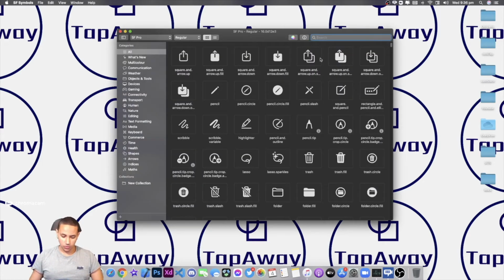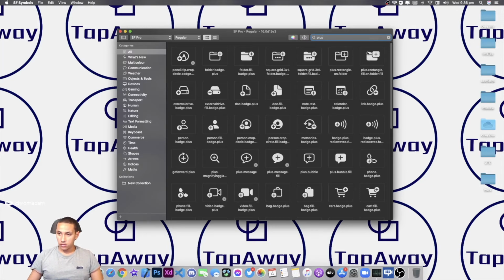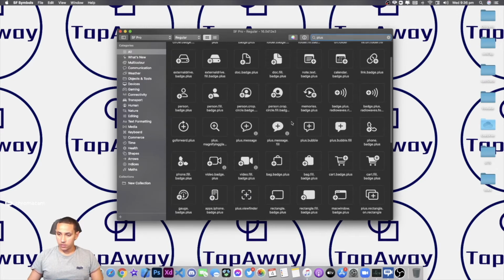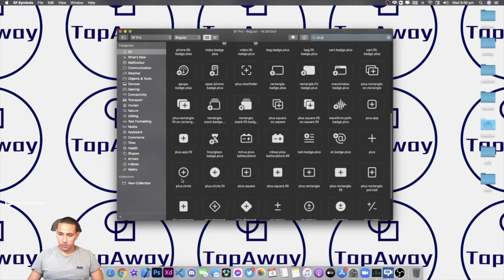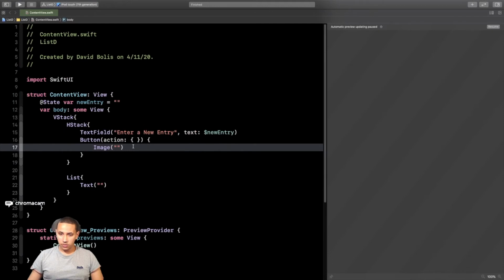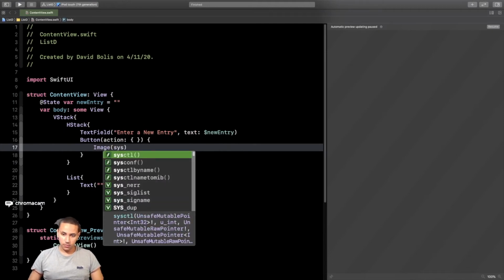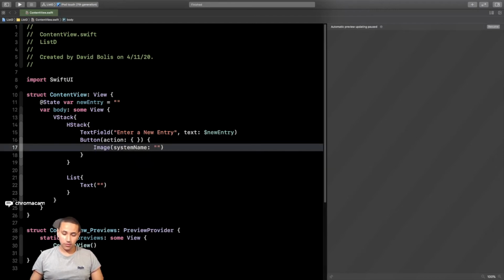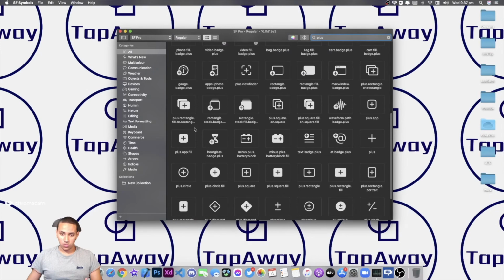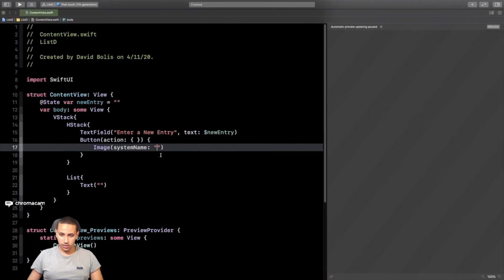And what we want to do is click on plus, type in plus in the search bar, and that seems to have done nothing. Oh, there we go. And let's go ahead and select the plus circle button. So I'm going to go back, and first we need to simply say system name, and then we're going to pass in the name of whatever we wanted. So we wanted plus.circle, so let's go ahead and type in plus.circle.